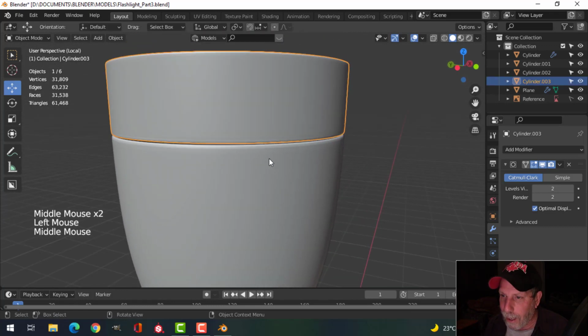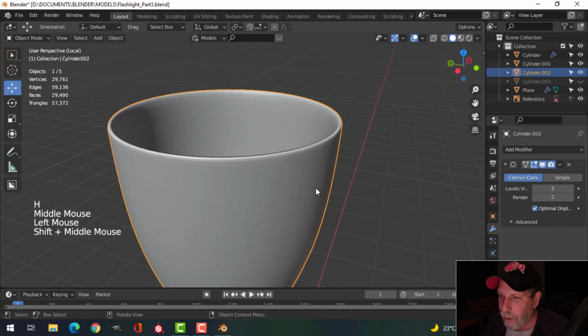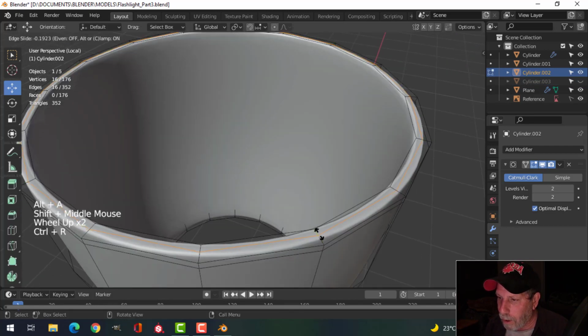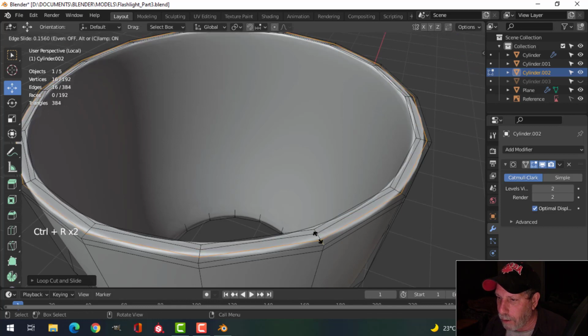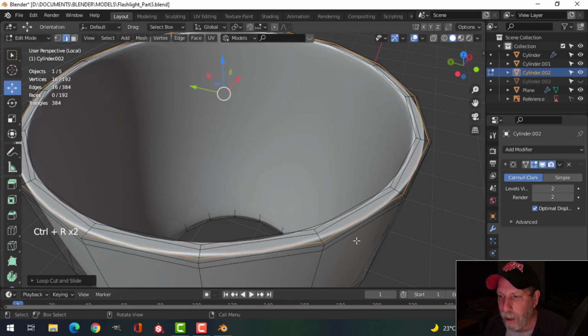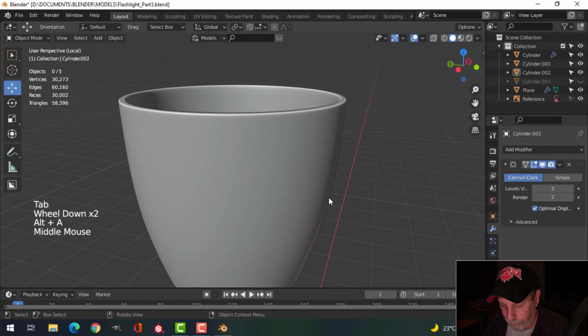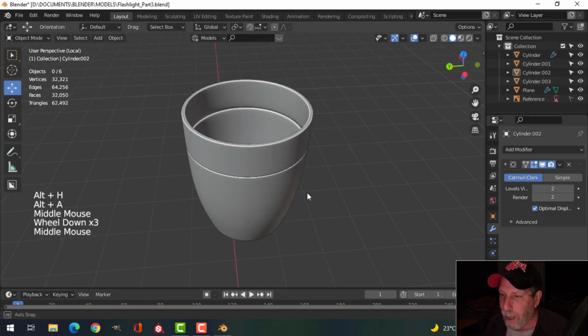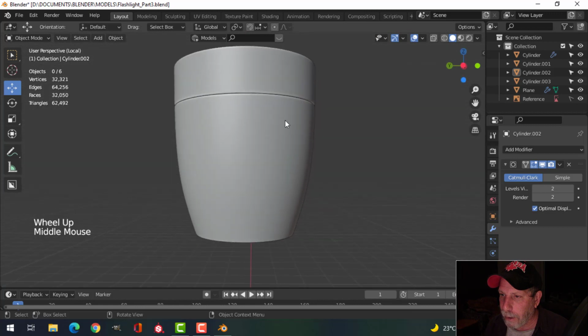I'm going to hide that by pressing H. And do the same thing here. Control R and drag in, and do another one here. I'm not dragging all the way to the end. Just Alt-H and bring that back. That's starting to look better.